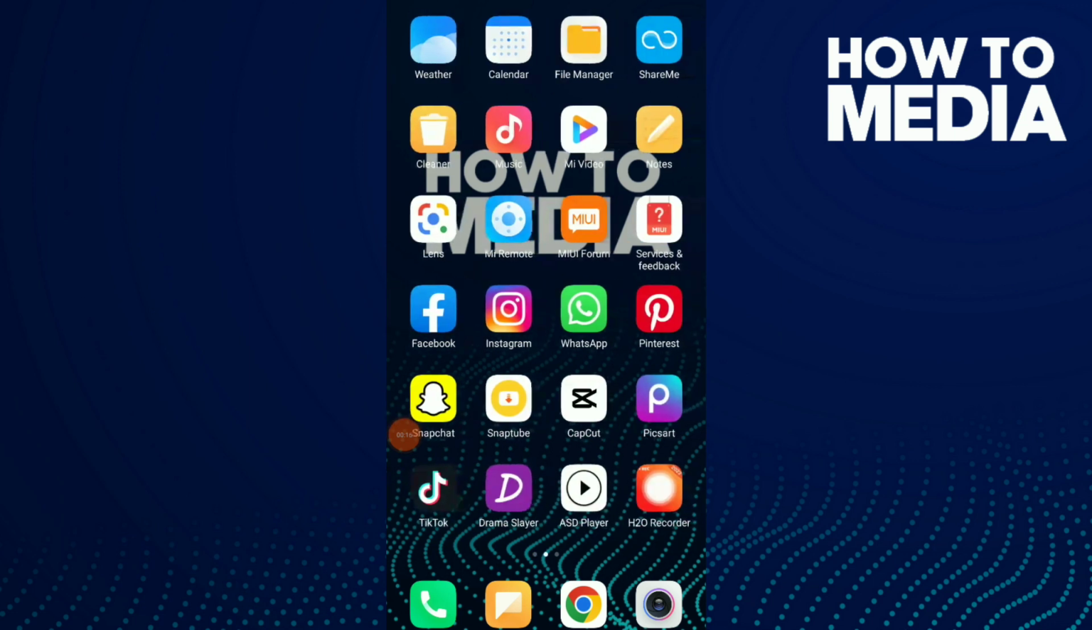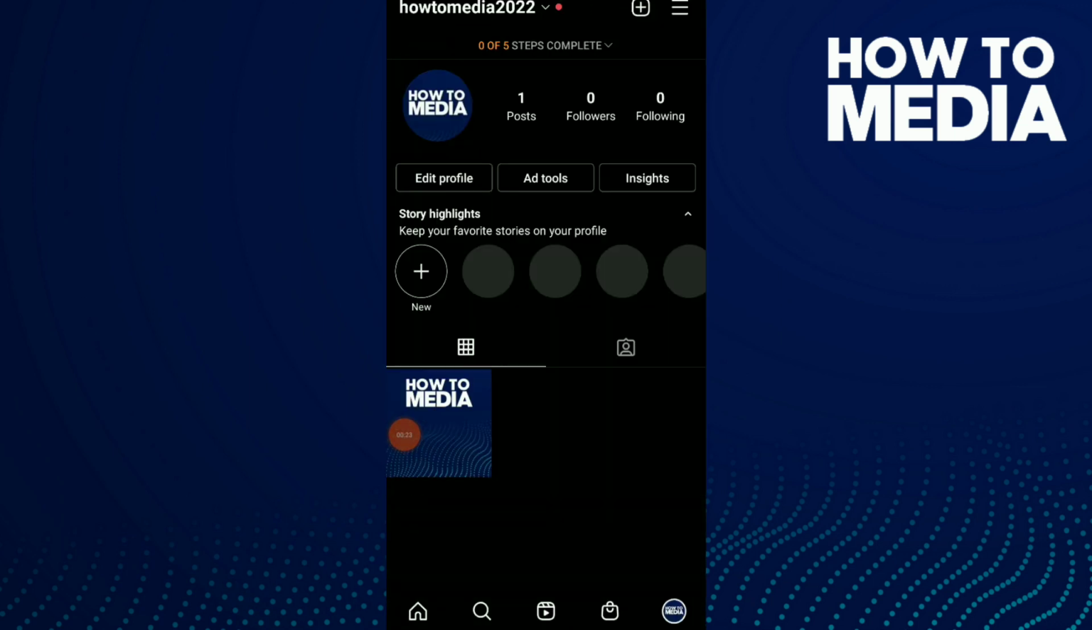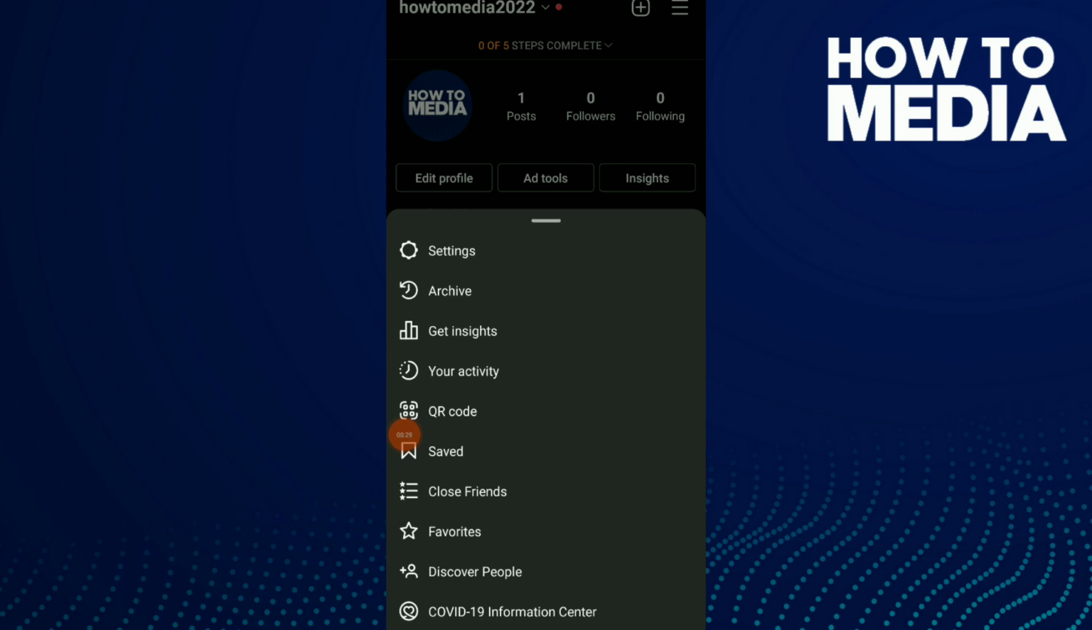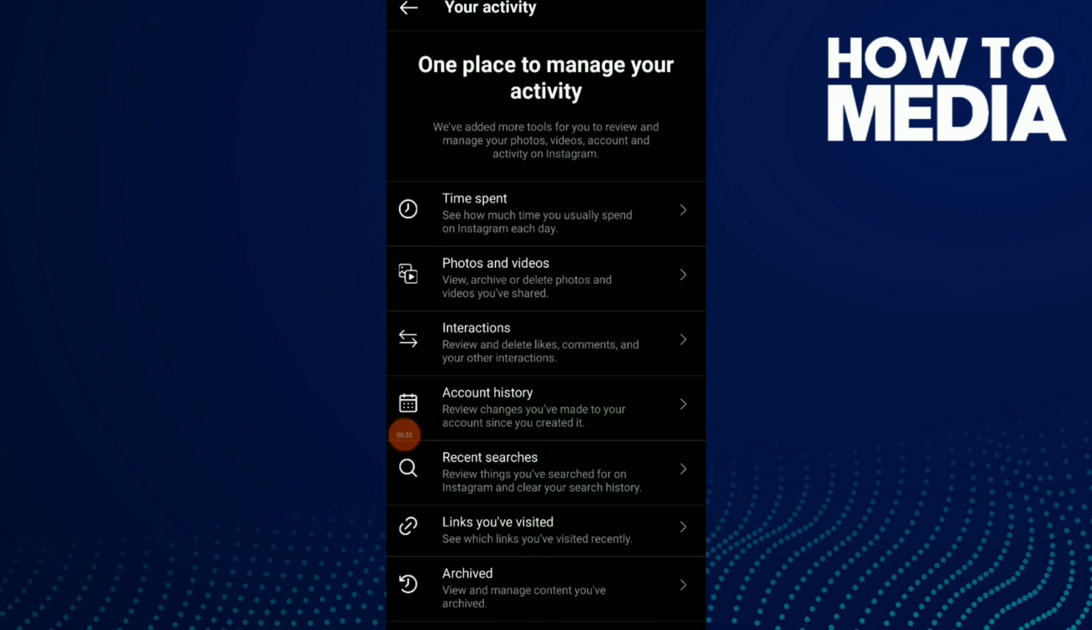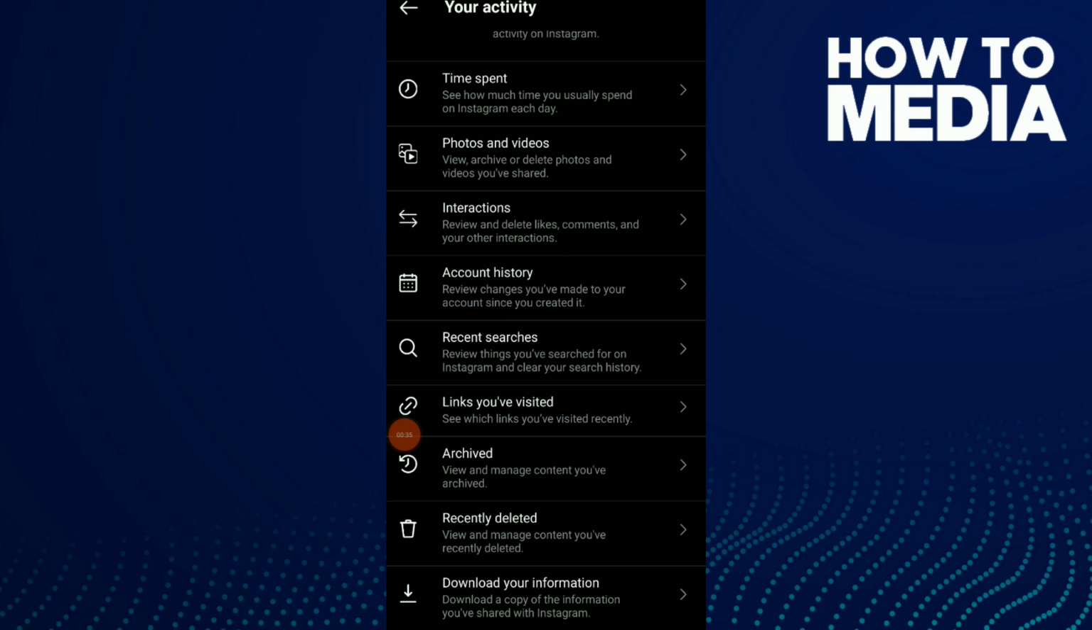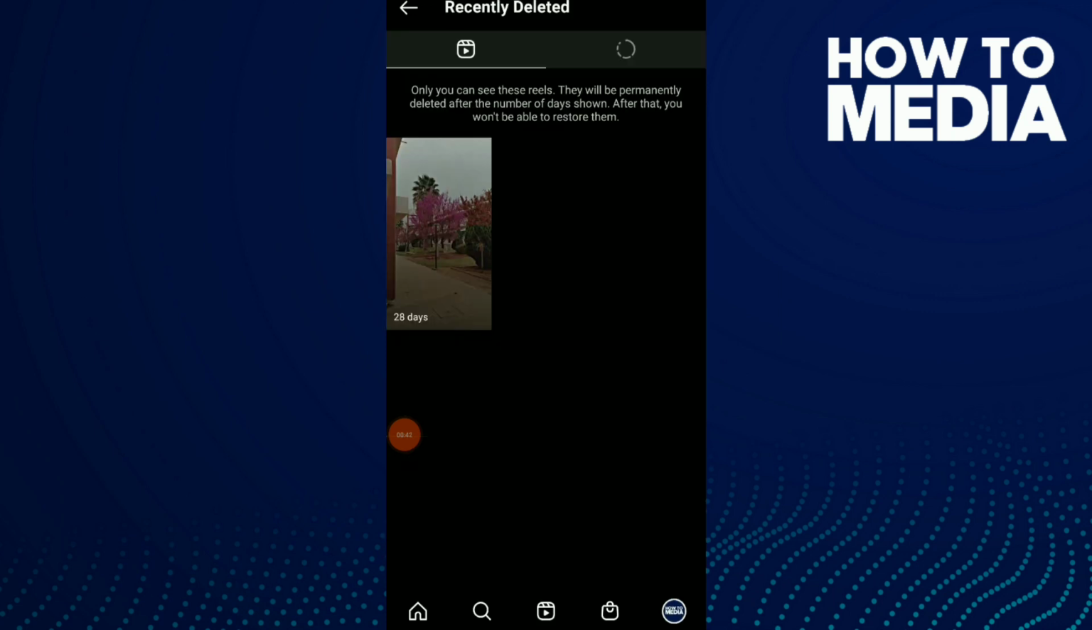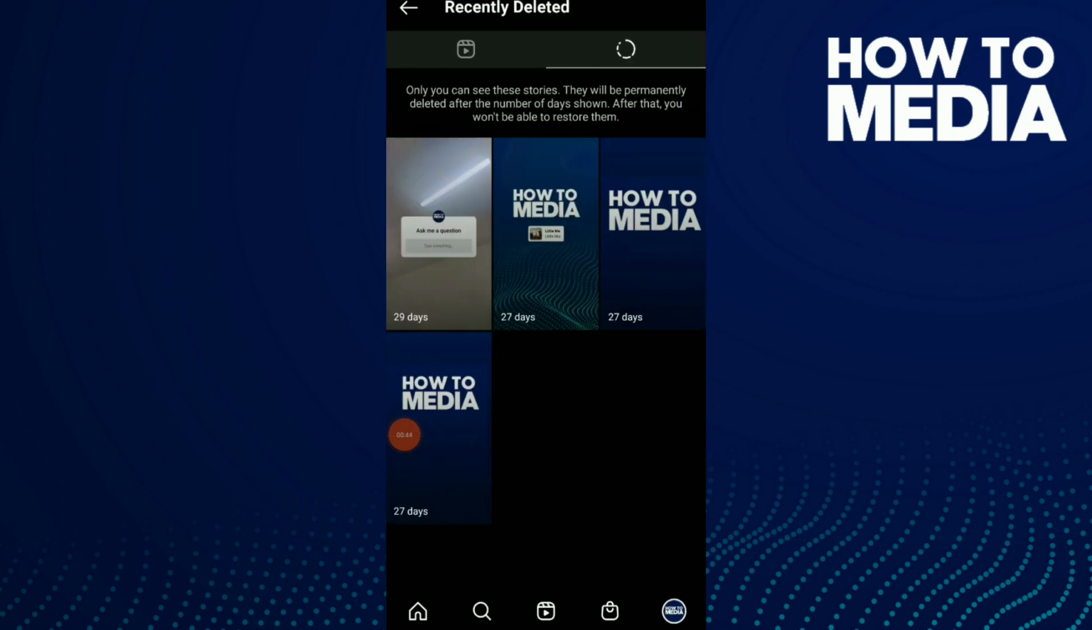First thing, go to your Instagram and go to your profile, and now click on those three lines up there beside the plus icon and click on your activity. Now scroll down and click on the second before the last, recently deleted. View and manage content you have recently deleted. Click on it and click on stories.